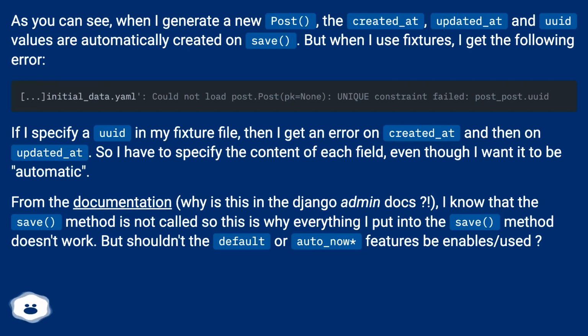From the documentation in the Django admin docs, I know that the save method is not called, so this is why everything I put into the save method doesn't work. But shouldn't the default or auto_now features be enabled and used?